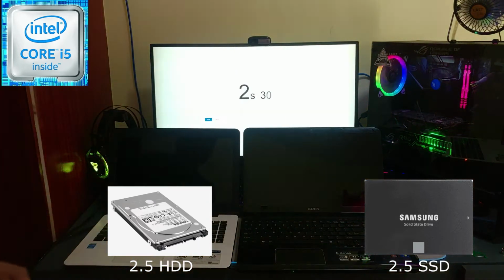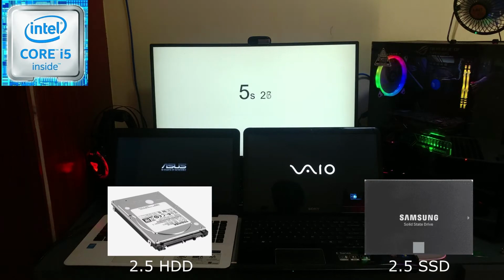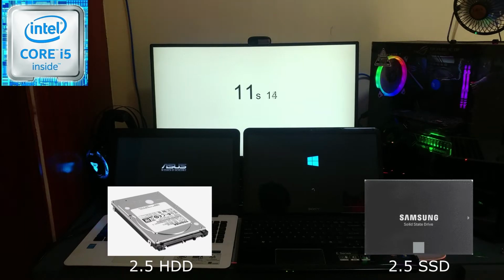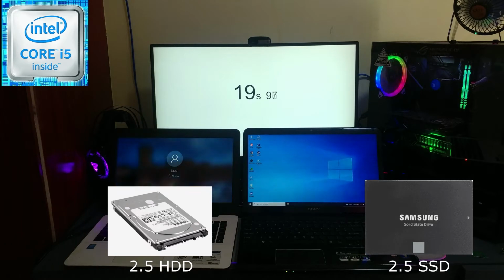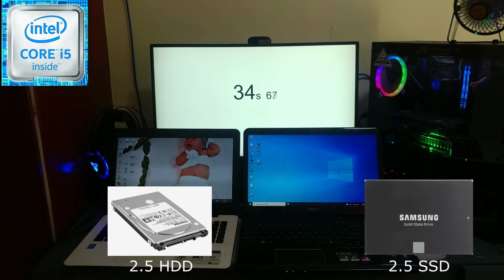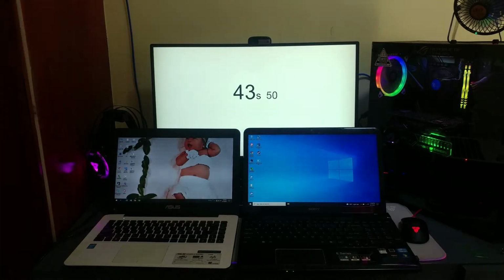Turn on. Both of you guys are turned on. How many seconds? This Asus only uses HDD, and then this Sony is SSD. So which is better, and how many seconds more time? So see guys, you just observe. The Sony is already 17 seconds, and Asus is 36 seconds. So both of them are loaded.